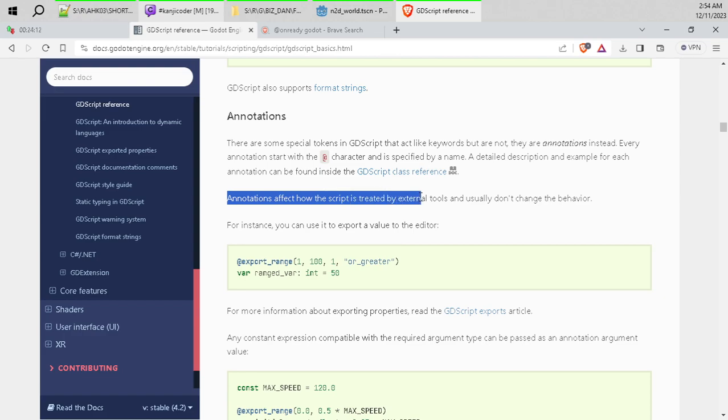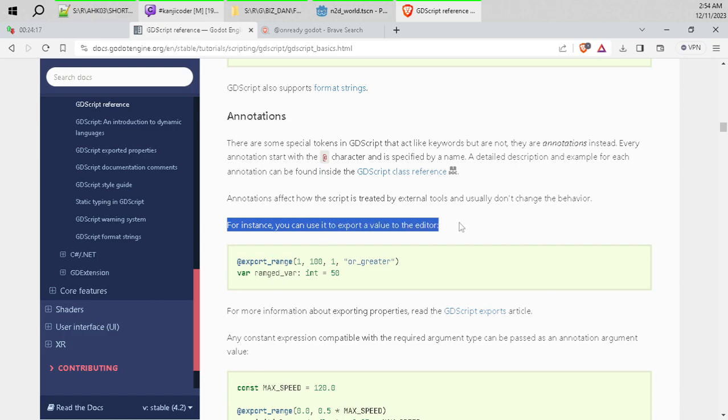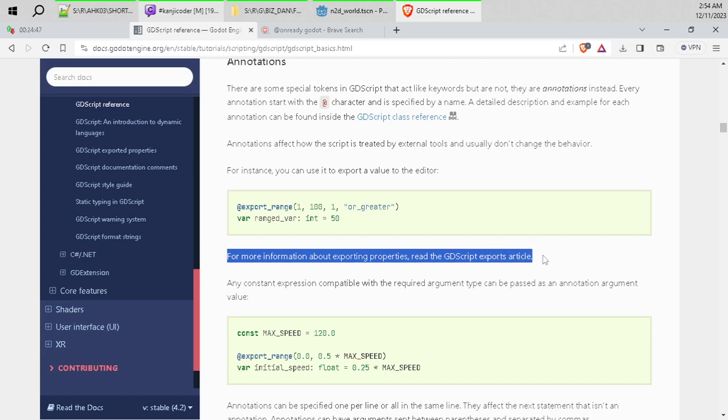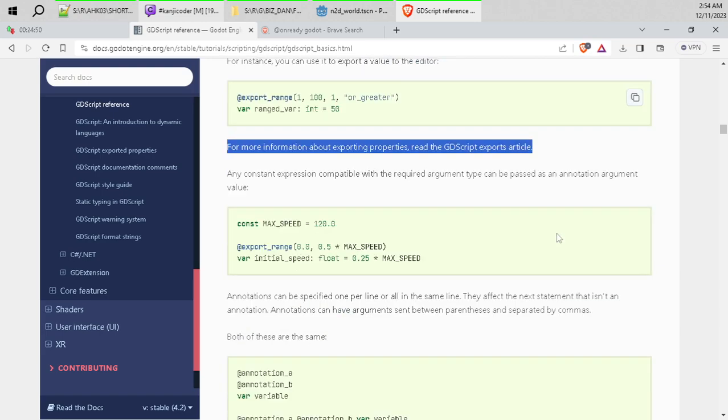Annotations affect how the script is treated by external tools and usually don't change the behavior. For example, you can use it to export a value to the editor. Okay, so export makes it so that you can access it within the UI, is what I'm understanding. @export_range(1, 100, 1, or_greater). Okay. Is this the control label or the control name? var ranged_var. Oh, okay. Oh, no. It's an annotation applied to this. So this is the name that would be in the editor. For more information about exporting properties, read the GDScript exports article.